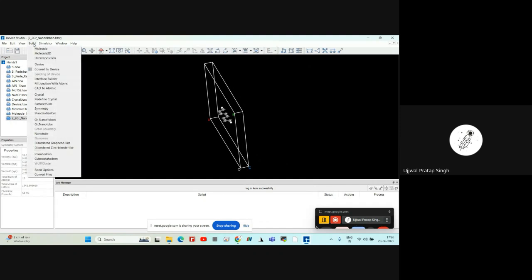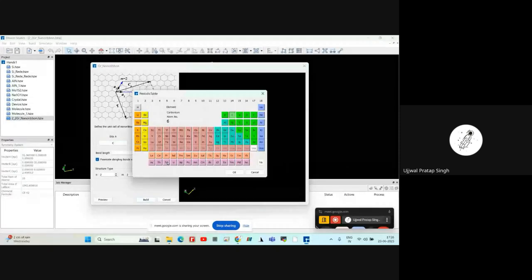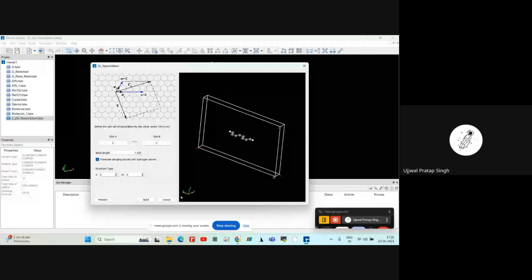Go to the build. Then in the build option, you can see here graphene nano ribbon structure. Click on graphene nano ribbon. And here you can see carbon is selected by default. Let's go for the default one. If you want to change, click on this. It will open the periodic table. Choose according to your use and click on OK. And then for the side view also, and assign bond length. After that, if you want hydrogen passivation, click on this and click on preview and click on build.